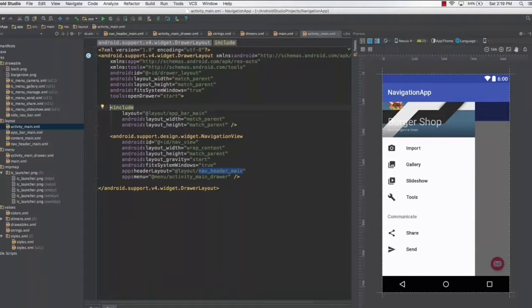Hello and welcome to this lecture. In this lecture we are going to learn how to change the icons of the navigation drawer.